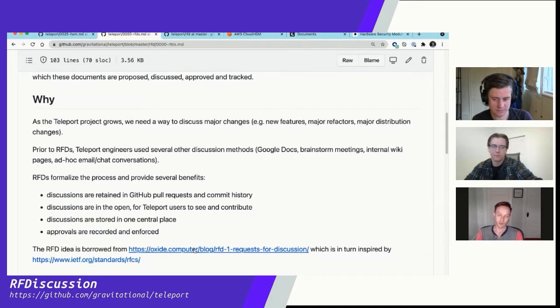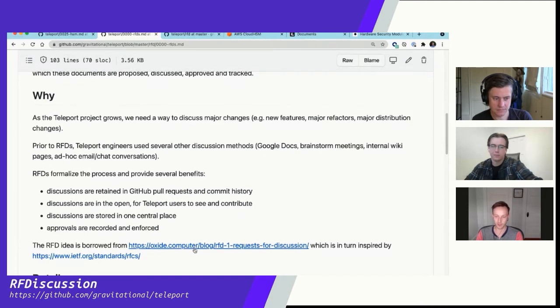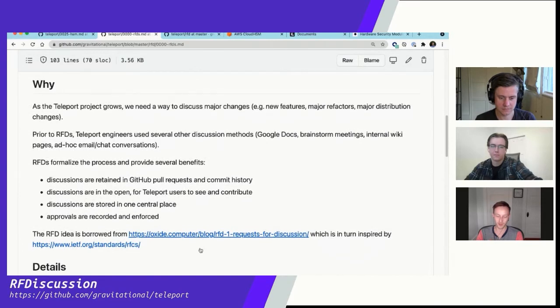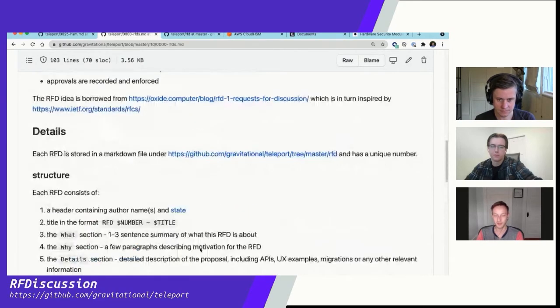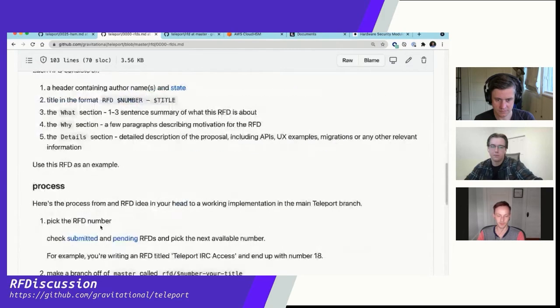Their approach is kind of the same, where it's all Markdown files on GitHub, but they built a lot of very cool tooling around it to make the process even smoother. For us, we just adopted the Markdown files on GitHub part, with PRs being our actual review medium, and some very approximate structure to the contents and the numbering of the RFDs.